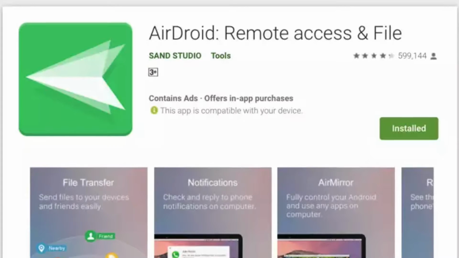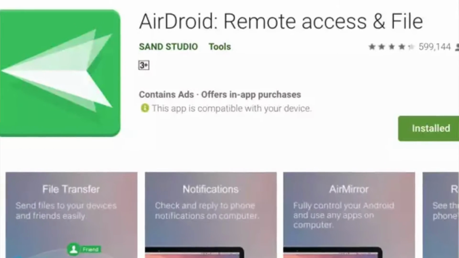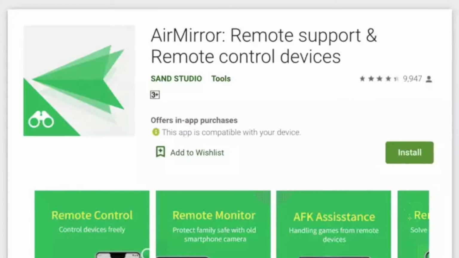And the fourth one is AirDroid. Many of you may know AirDroid and some may not. AirDroid is used for remotely accessing Android phones. And the fifth one is AirMirror. AirMirror is another remote control app which is used to access Android phones. Please do not download this app if someone asks you to, unless you know how it works.